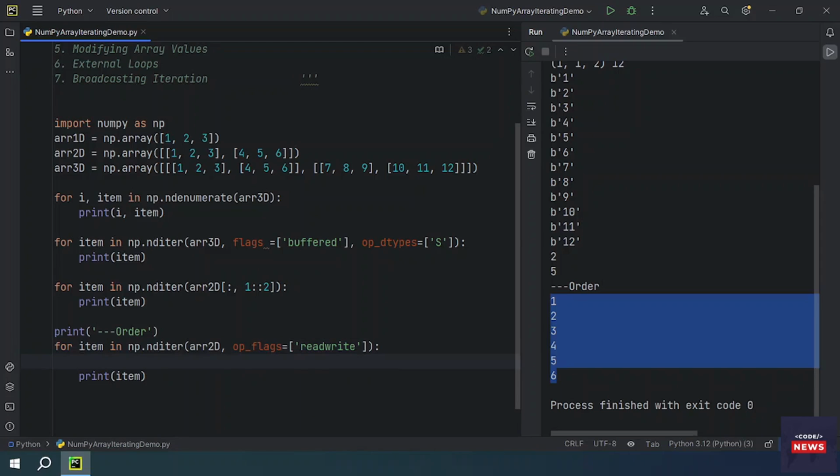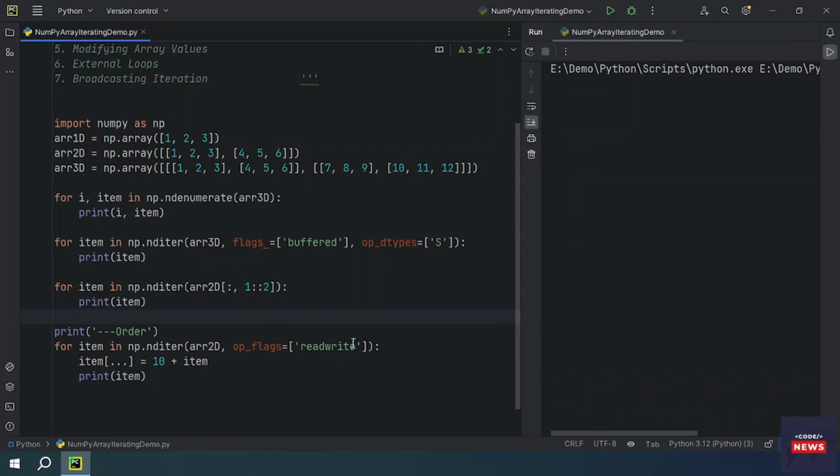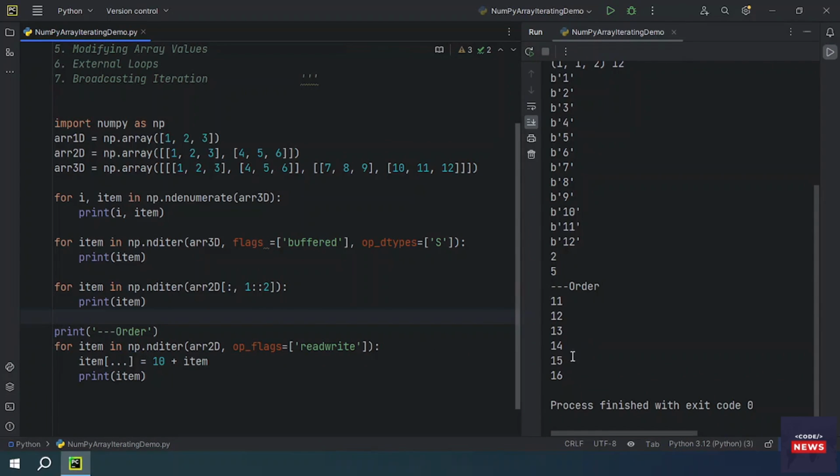In order to modify it, you have to say item, and then use three dots, right? And then you can put anything. If you want to add any value to your current item, it will add that value in the program. So you will see that 10 is added into each item: 11, 12, 13, 14, right?